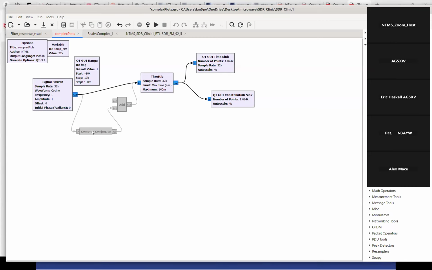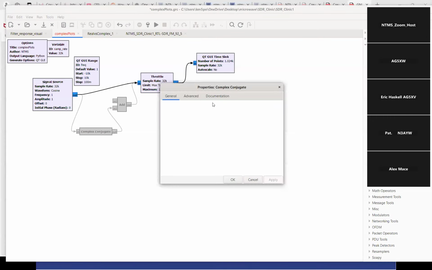We have not done the conjugate, which would, well, let's just look at it because this is part of the exercise. Here's the options. There's not many. You can give it an alias. You can add a comment. I'm going to say this is a comment.